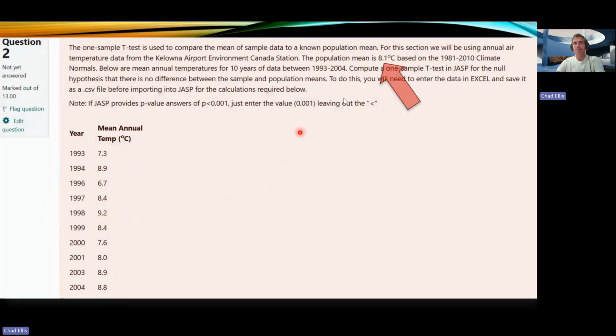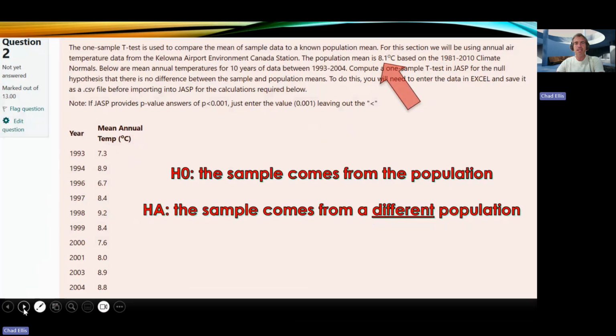We're wondering if this sample data set comes from an overall larger population data set, which spans over a larger time period going from 1981 to 2010. So essentially, we're seeing if this sample belongs to the larger overall population using the one sample means t-test.